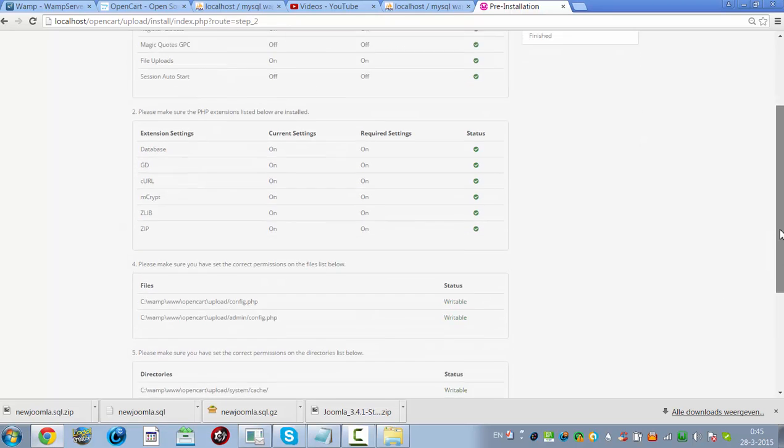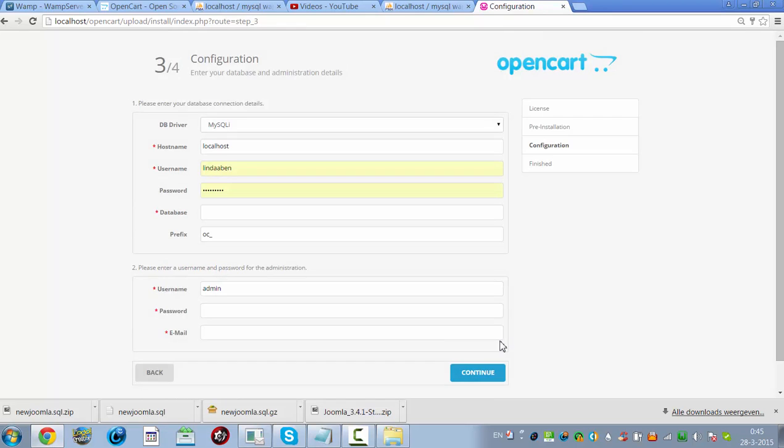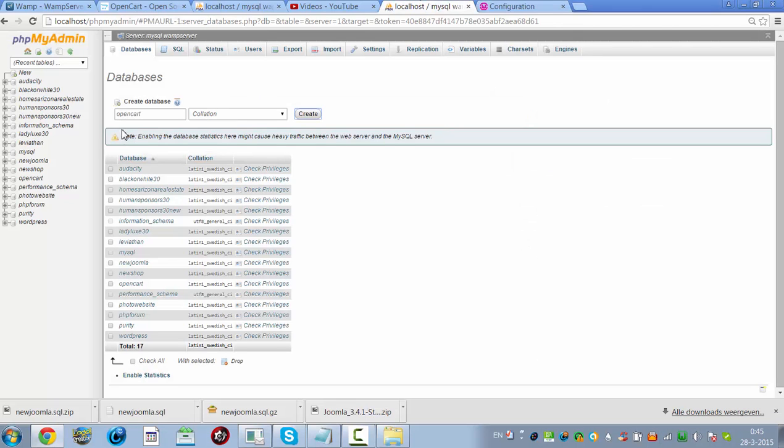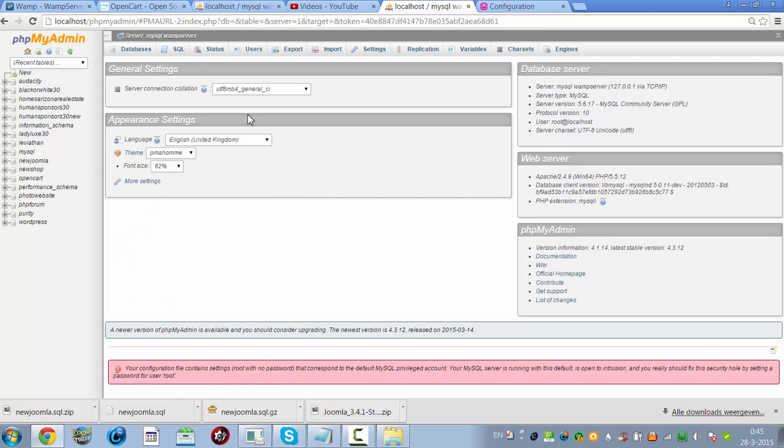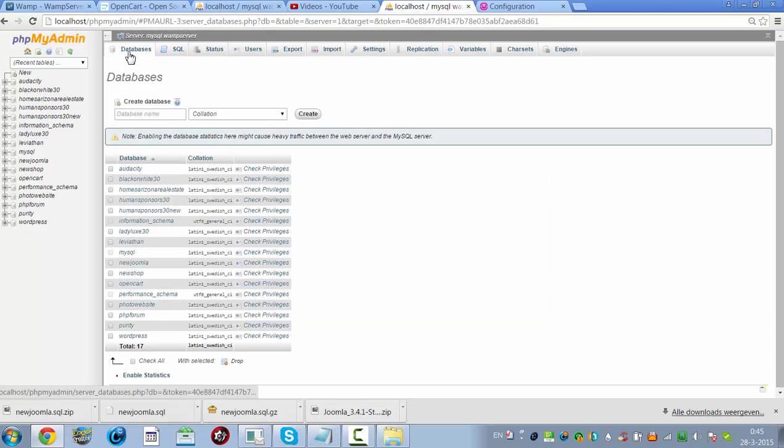And now I'm going to go to continue. And I'm going to go to localhost here. And if you are in localhost, normally you enter it in this situation. You go to database, you create OpenCart or any name you like, and then you click create. And I've already created the OpenCart database here. That's how you create a database for it.